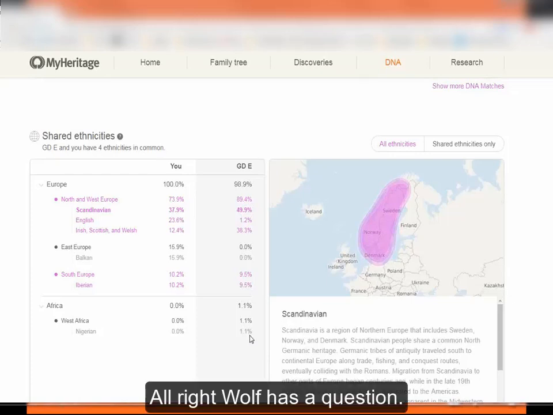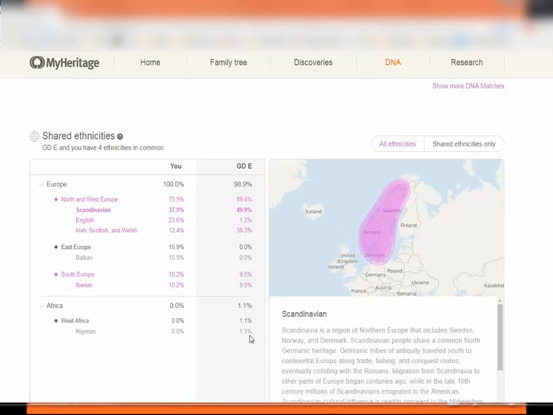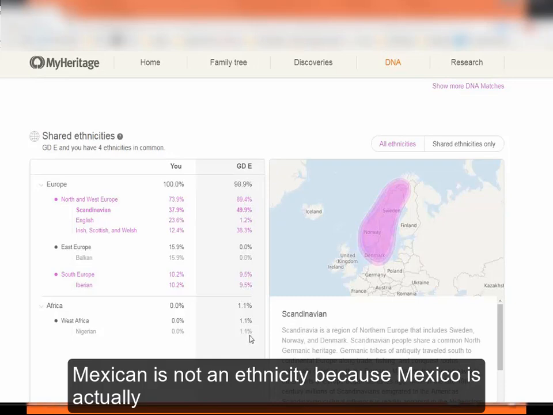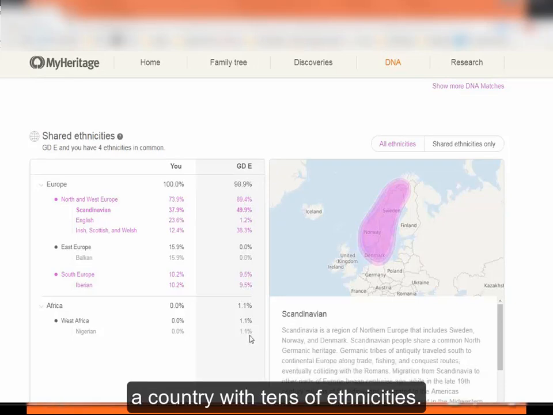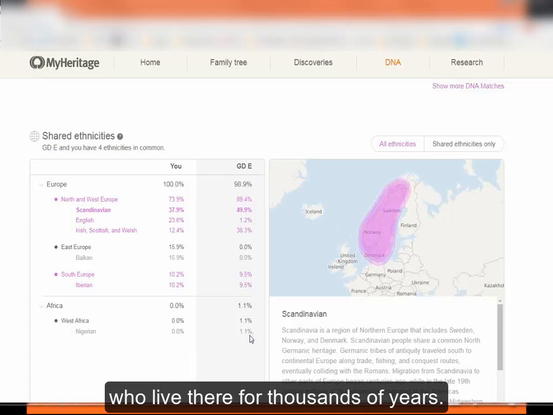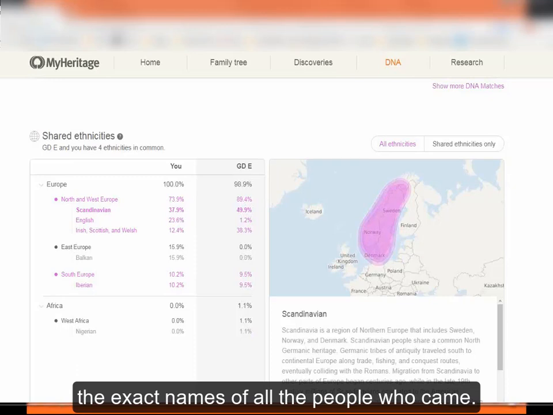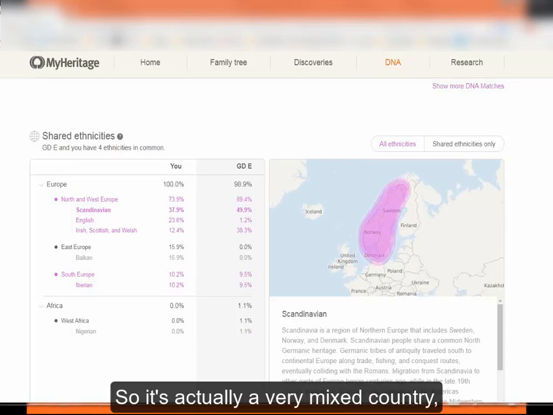All right. Wolf has a question. He wants to know, why is Mexican not an ethnicity? So, good question. Mexican is not an ethnicity because Mexico is actually a country with tens of ethnicities. It has many, many different kinds of indigenous people who have lived there for thousands of years. It has lots of Iberians who came there, the Spaniards, the Cortez, and I don't remember the exact names of all of the people who came. So it's actually a very mixed country.